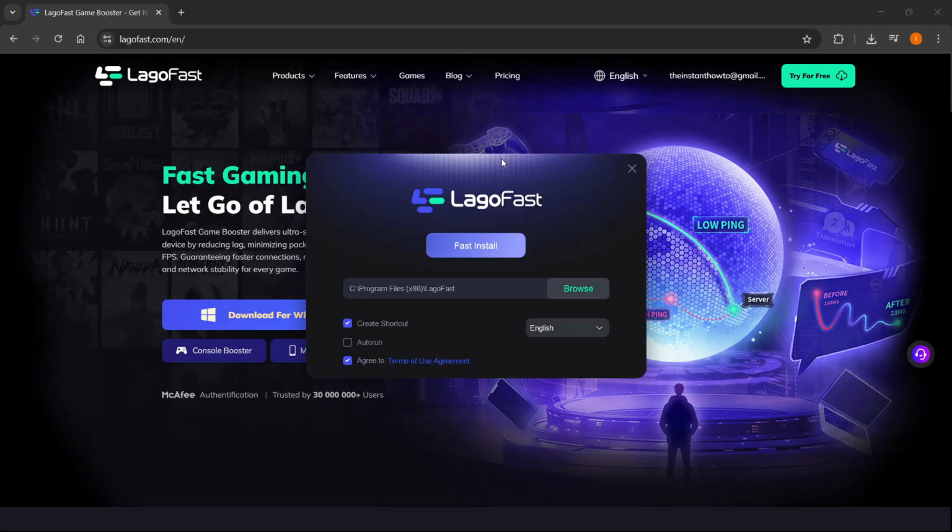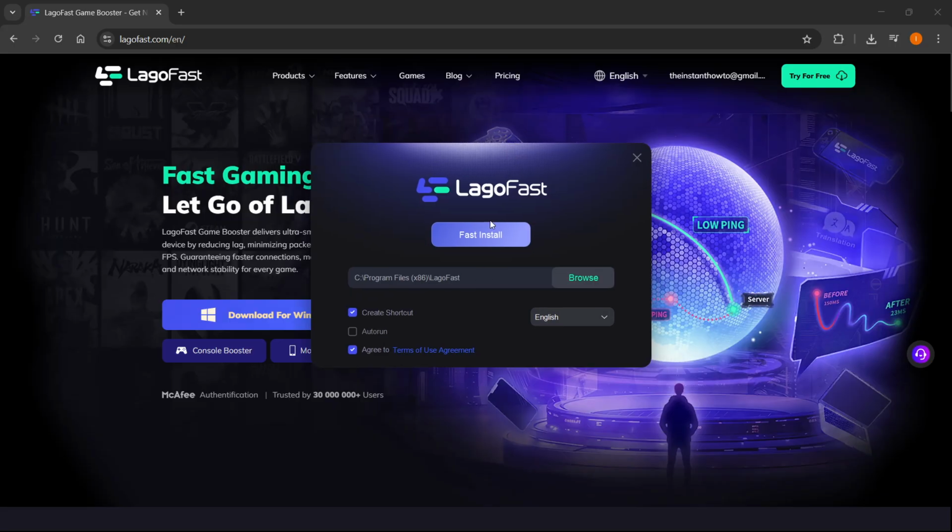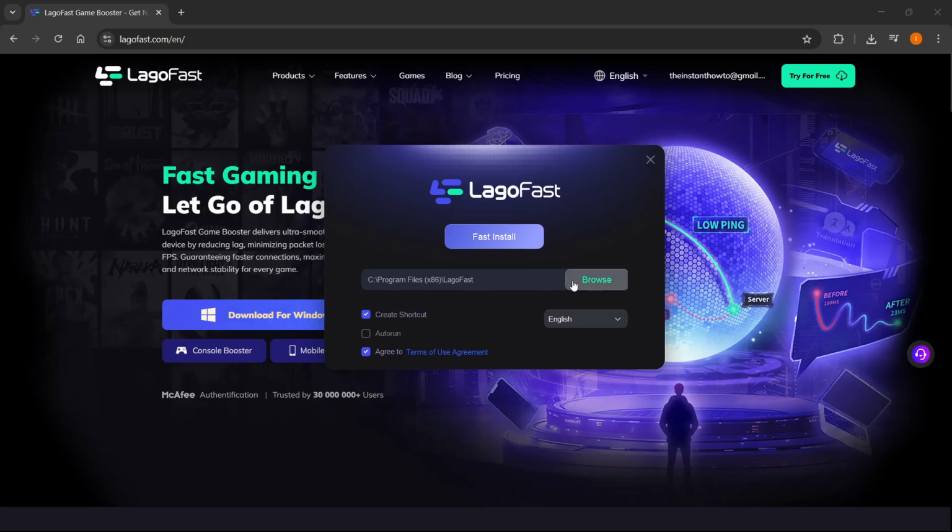And then this is what you're going to see. This is going to be an installation page over here, so you can select where you want to install it. Usually you just want to keep it on default like this, and then you can either create a shortcut if you want to. I'm not going to do it. You can make it auto run whenever you open up your computer, which I'm not going to do either.